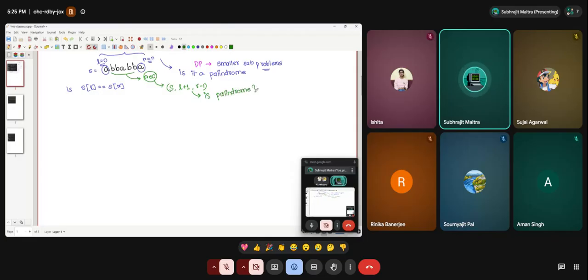This is what my recursion will give me back. So my actual answer will be S of L equals to S of R, and the recursion of S, L plus 1 and R minus 1.